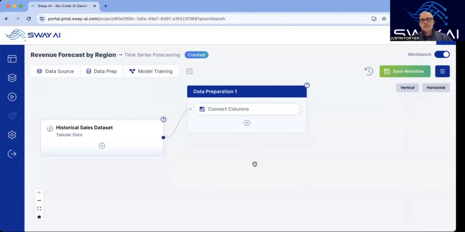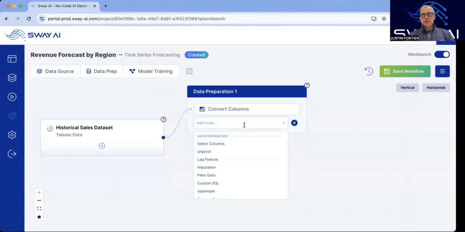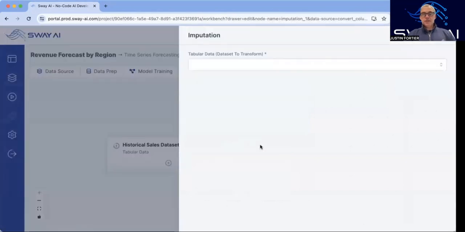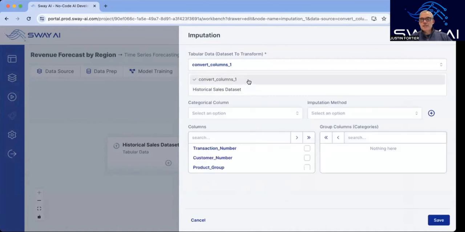And the way we do that is we either click plus here or click data prep. If we click plus and we say we've converted our columns, now we want to impute the missing null. So if we start typing imputation, that's what we want, not time series imputation. In this case, we just want regular imputation. Now, the data set that we're connecting to is not the original data set because the nodes are added in sequential order. So just think of this as whatever the prior node was.